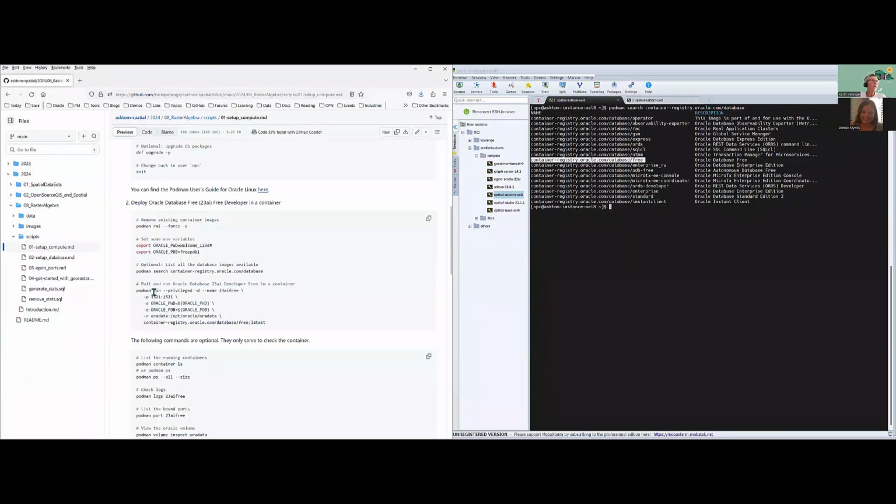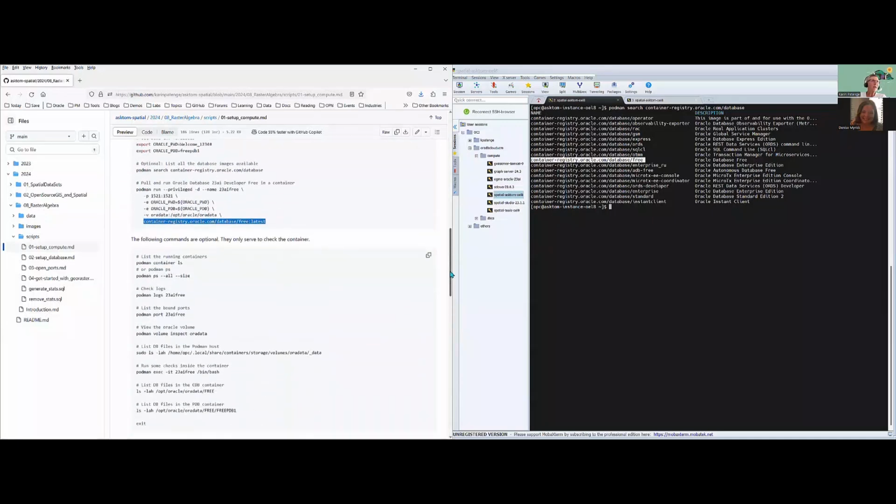So what we need to do is give it the container name. It's 23i free. We tell the script which ports we are going to expose to the external. I'm also going to define some environment variables we are going to use. And then here is the container image we are going to use to spin the database up. Once that is done, it takes about 5 minutes to have it up and running.